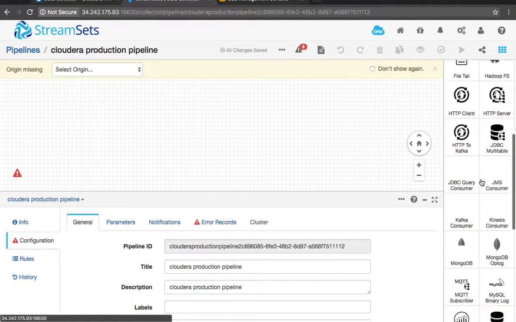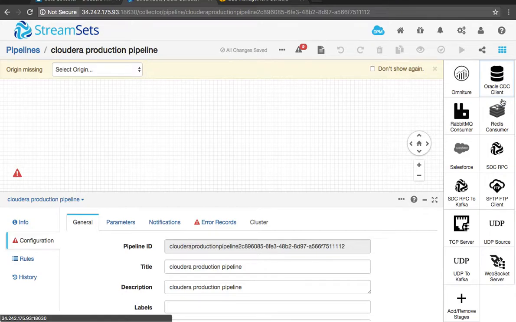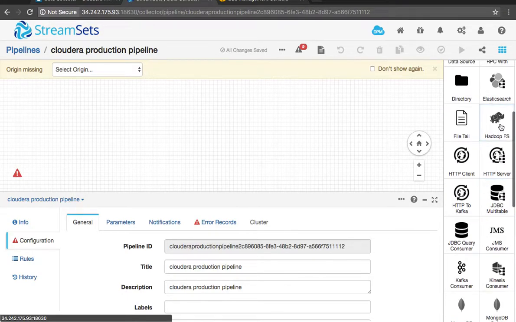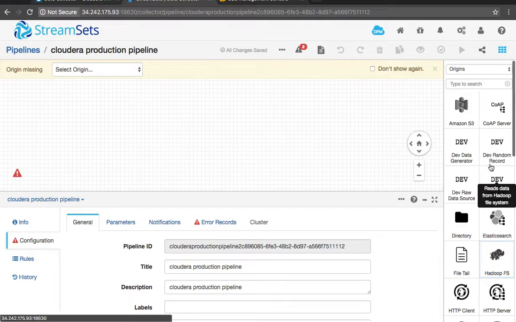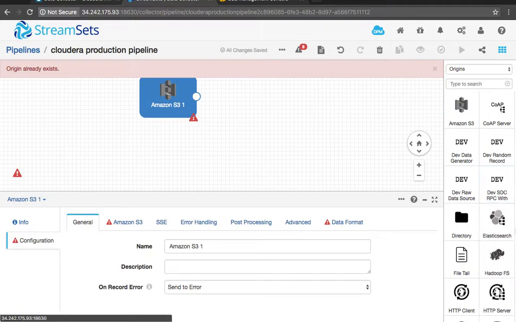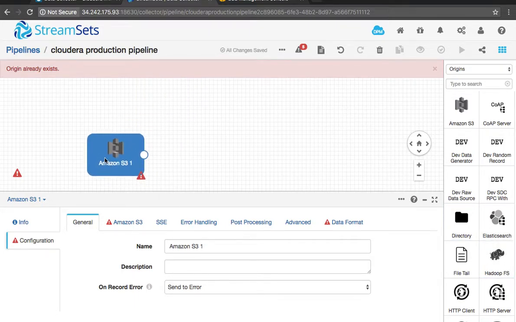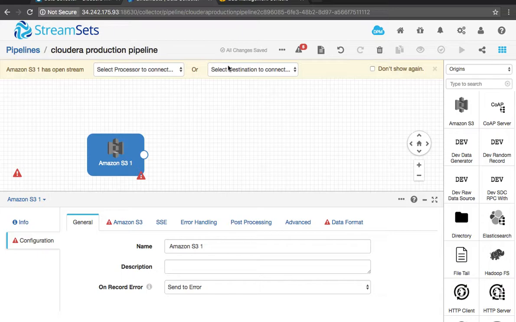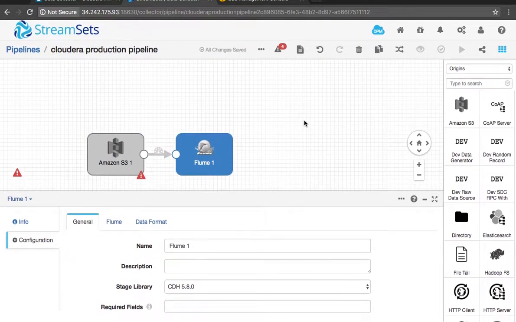Here you will find all connectors, everything: JDBC, ODBC, Hadoop, Elasticsearch, everything you will get. Just create pipelines, drag and drop, and whatever you want to create, just create. Origin, already the destination, Kafka, whatever you want to add, you can add.